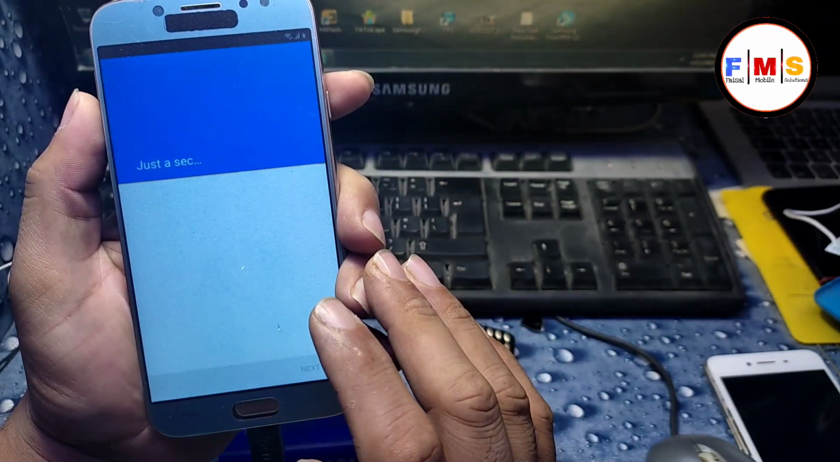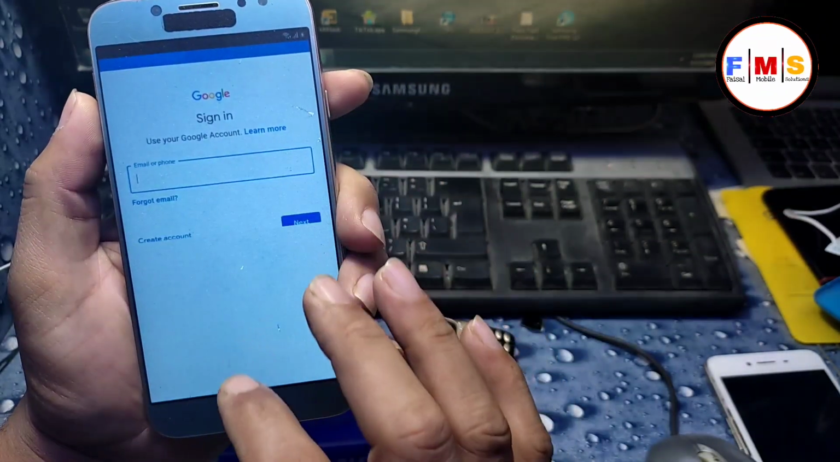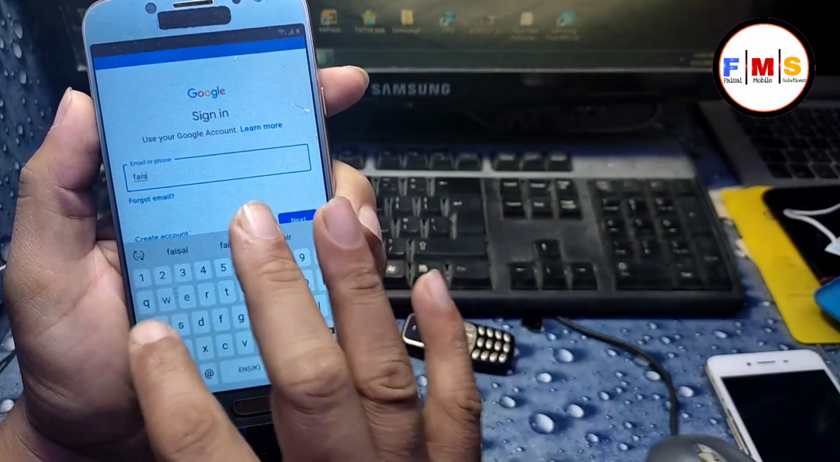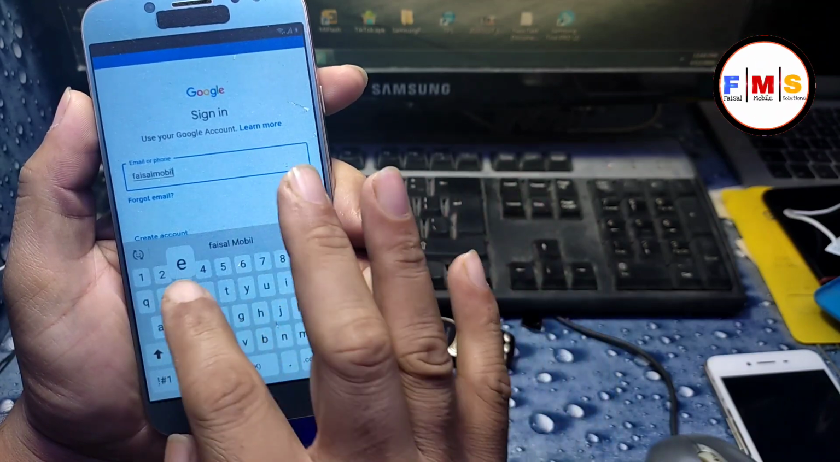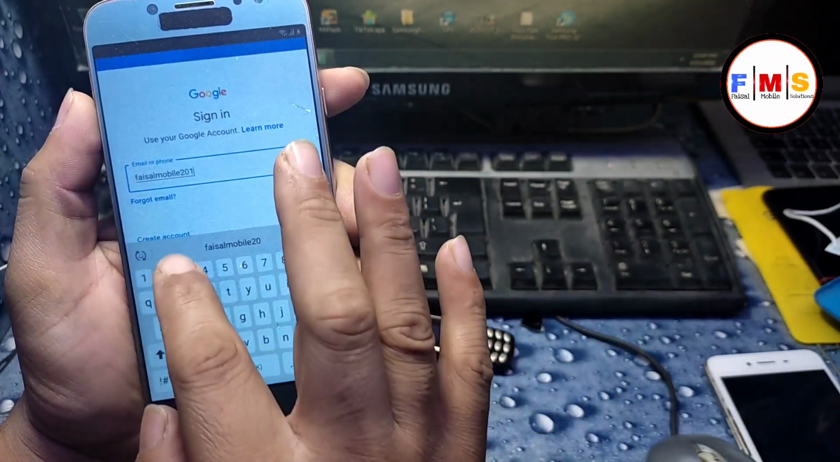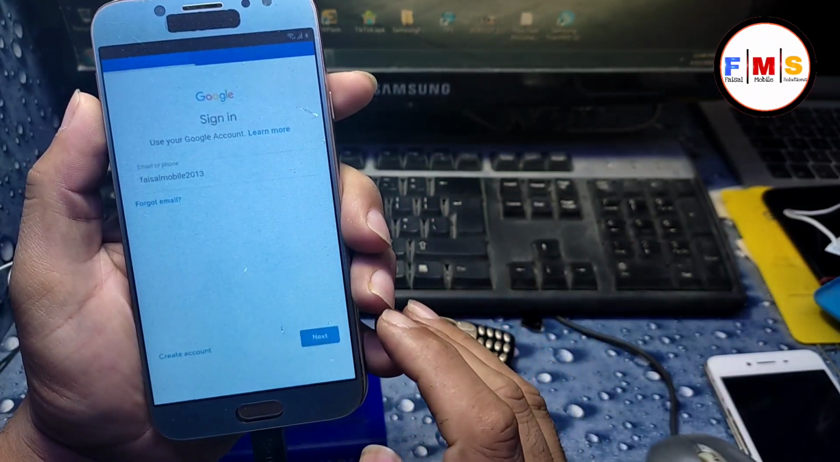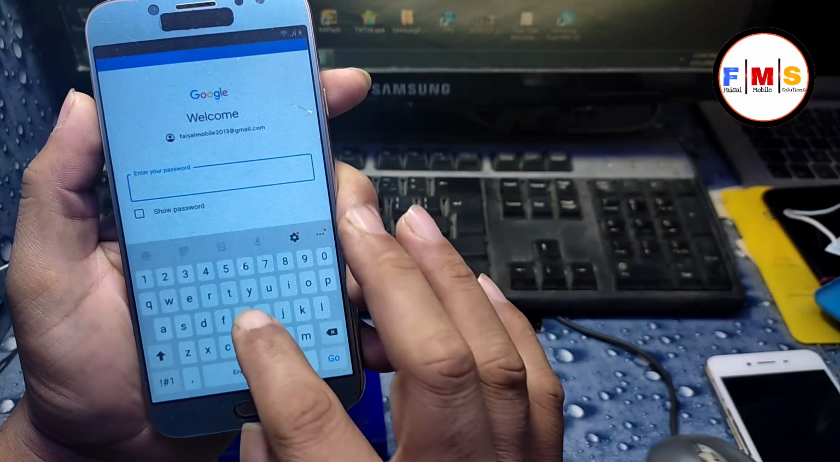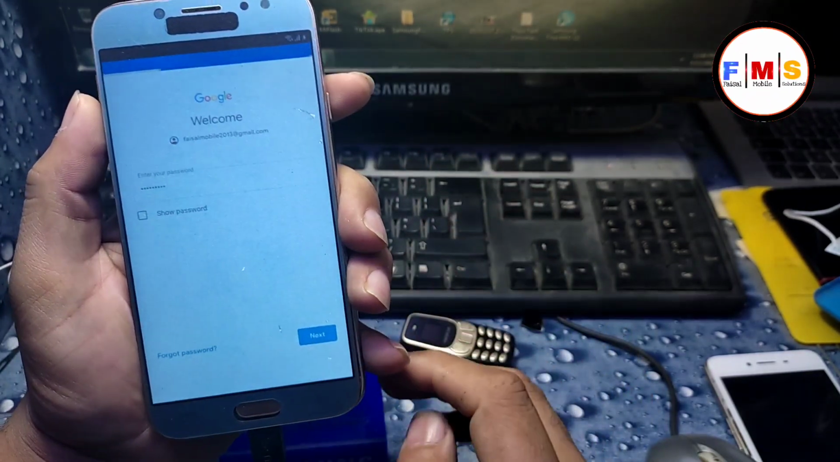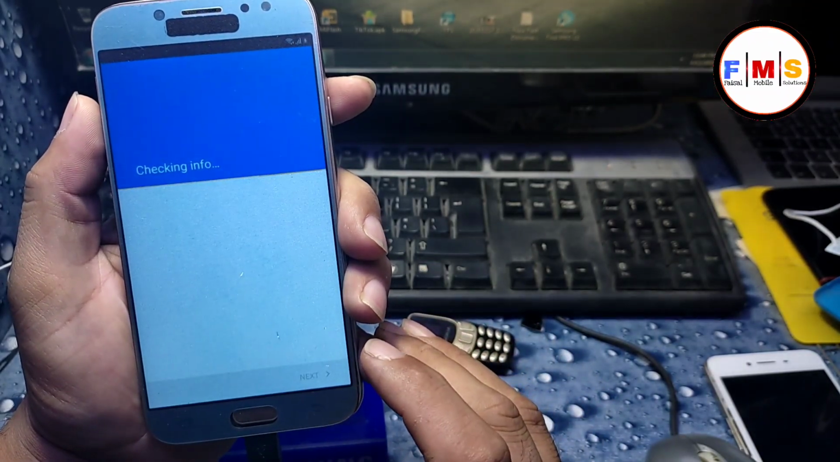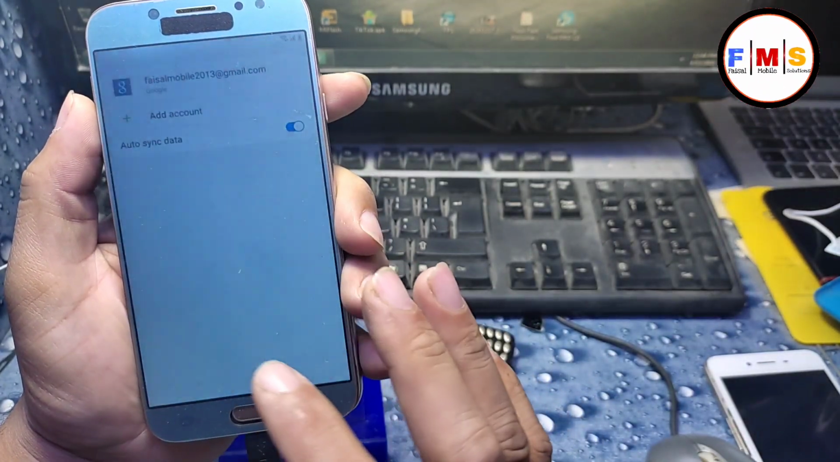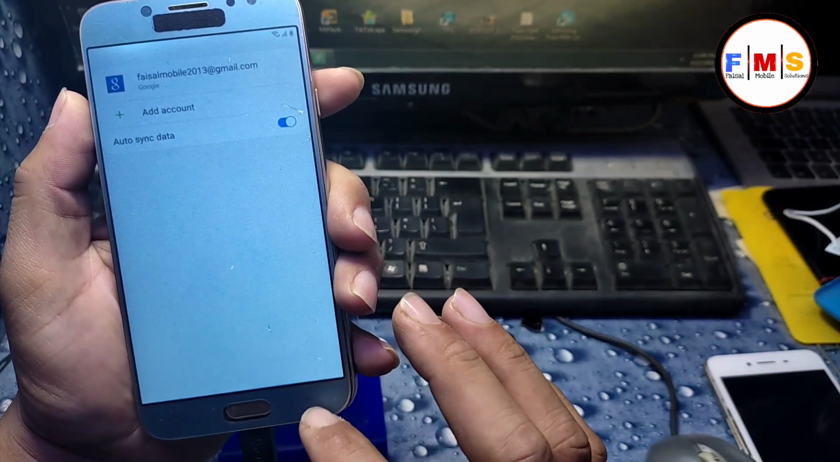Click on Google. Here we need to give any Gmail ID and password so we can log in. So I am just giving my Gmail ID and password over here. As you can see, just giving my password and that's all. Now our account is added and you can see here our account is already added.